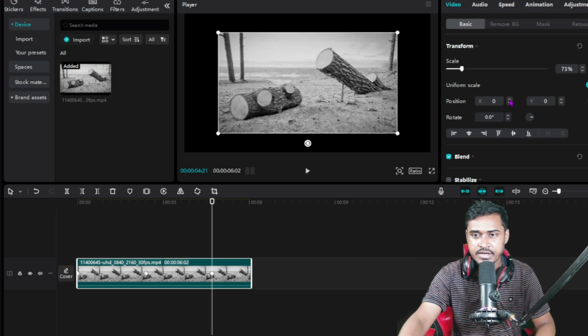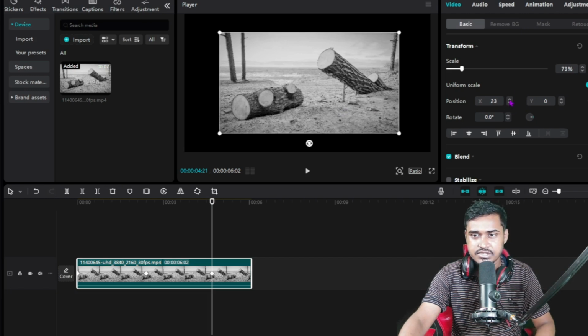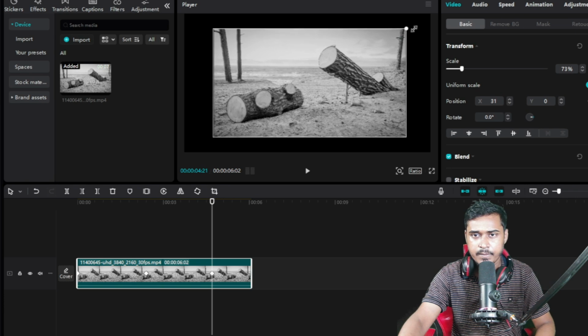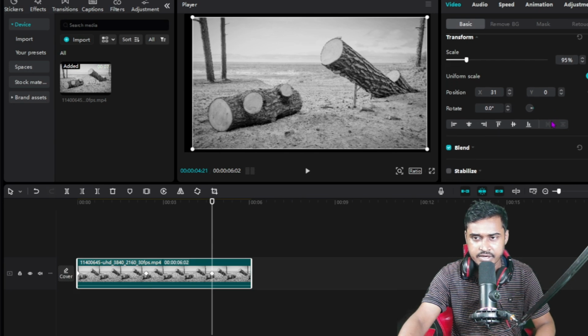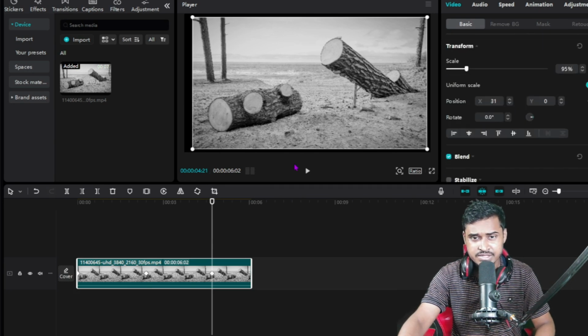then I again just zoom. I want to zoom here, then again click on keyframe. So this is a method you can add keyframe on your video on CapCut.